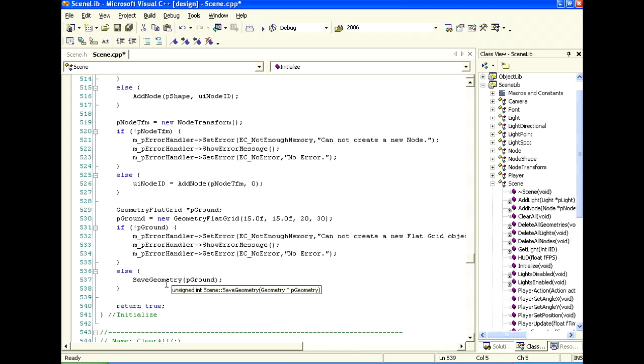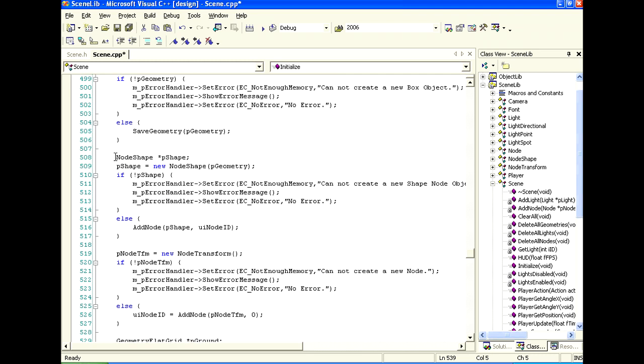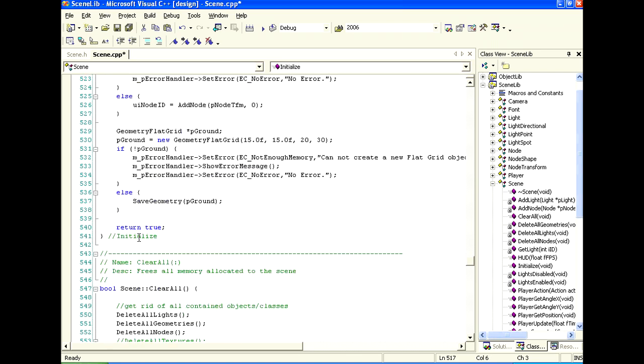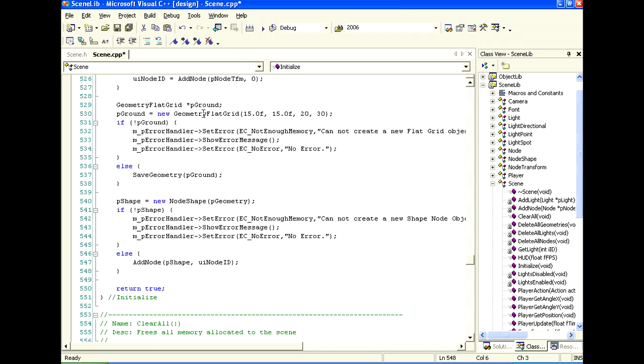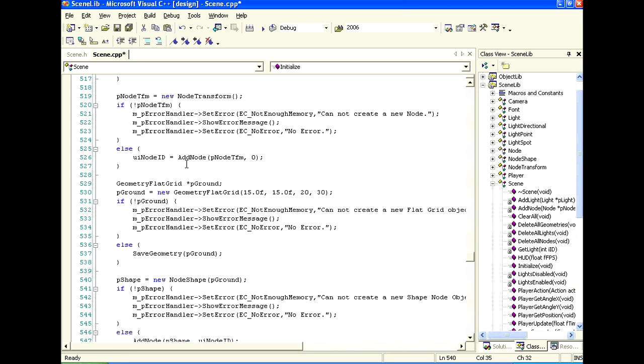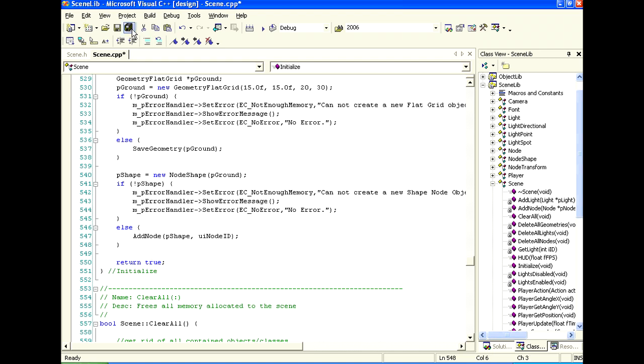And after we have it saved, we can then go and call a new node shape. Actually, I can just do this. So we call node shape, we pass in pGround this time. And if everything's fine, we just add the node and nest it underneath unsigned integer node ID, which happens to be the second transform node that we created here. And that's it. So that's all we need to do in the initialization phase.